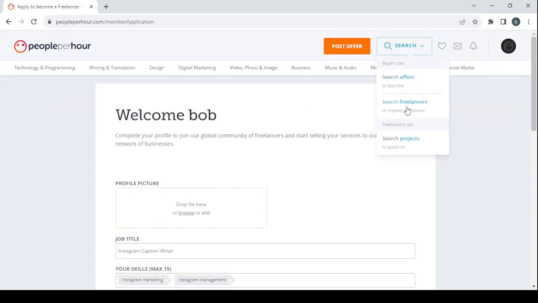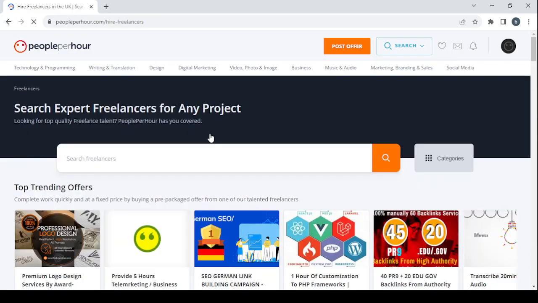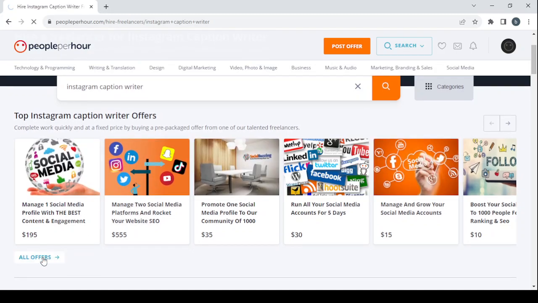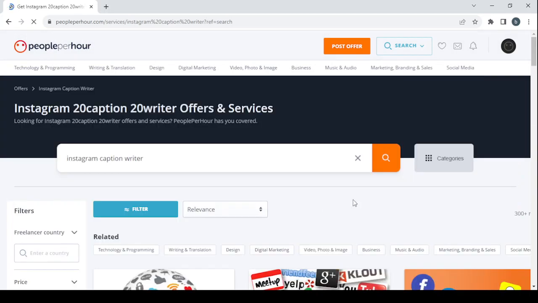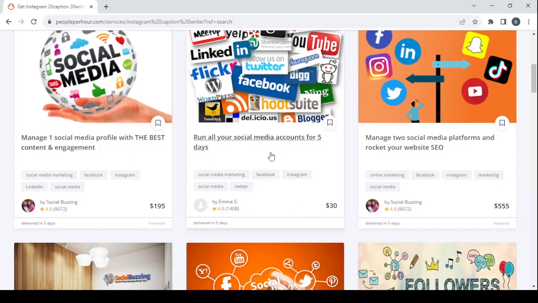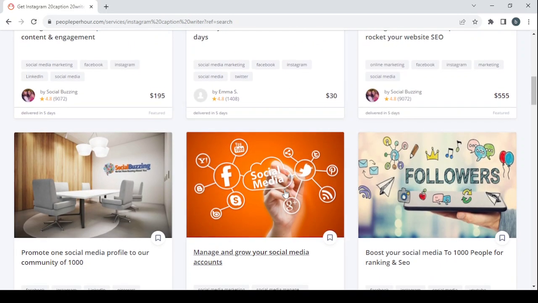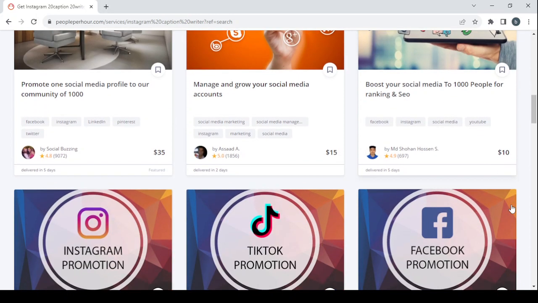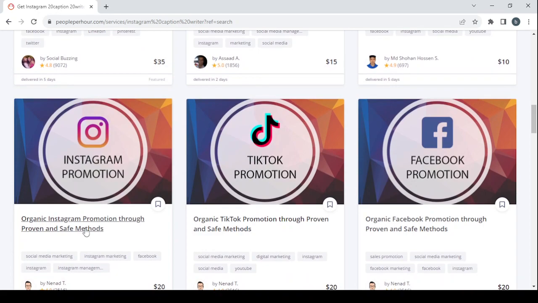So let's go to the search here, click on search freelancers, and drop the skill we're searching for, Instagram caption writer. Click on search, and let's go with all offers. Here we will be able to see all of the freelancers. Let's check, but this is an agency. Let's check someone who is an individual. Run all your social media accounts for 5 days. That's not what we're looking for. Boost your social media to 1,000 people for ranking and SEO. Organic Instagram promotion through proven and safe methods.